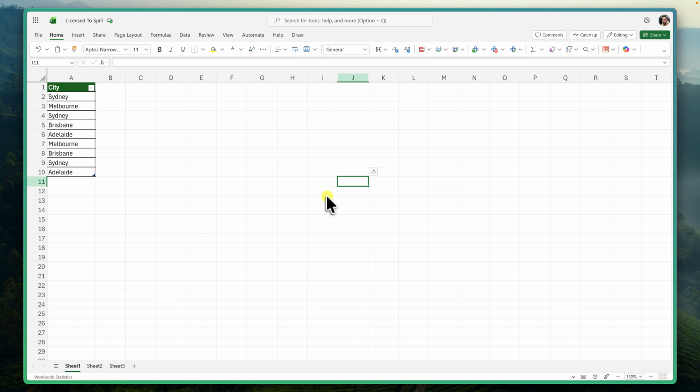Let's set up a slightly different example. Here in columns B and C, I have some sample data, month and sales figures. Now maybe I only want to chart the months where sales exceeded, say, $5,000. I can use the filter function for this.